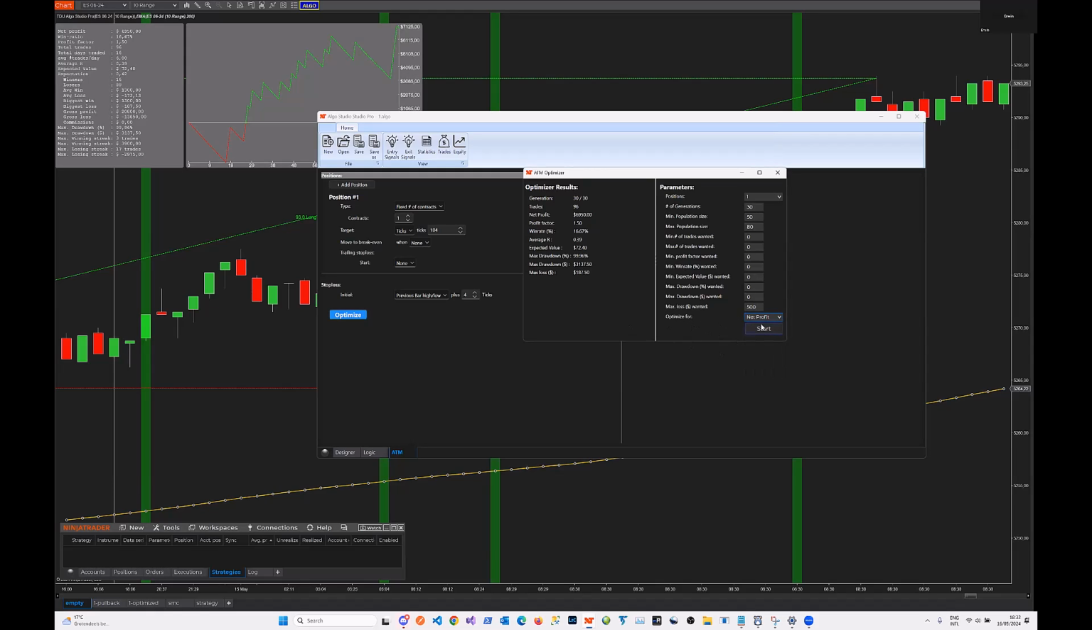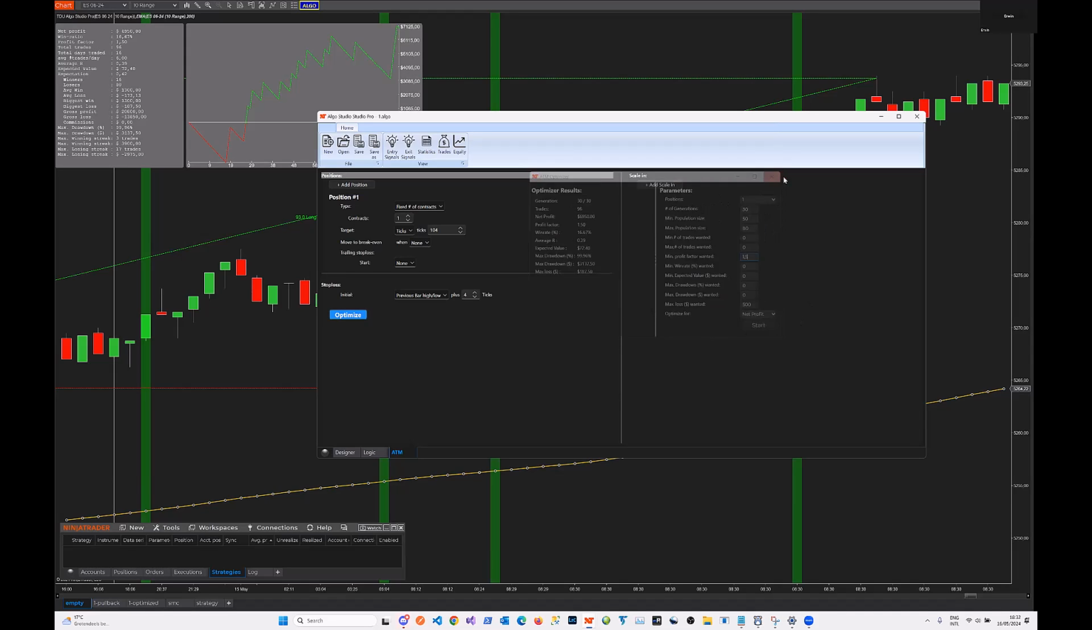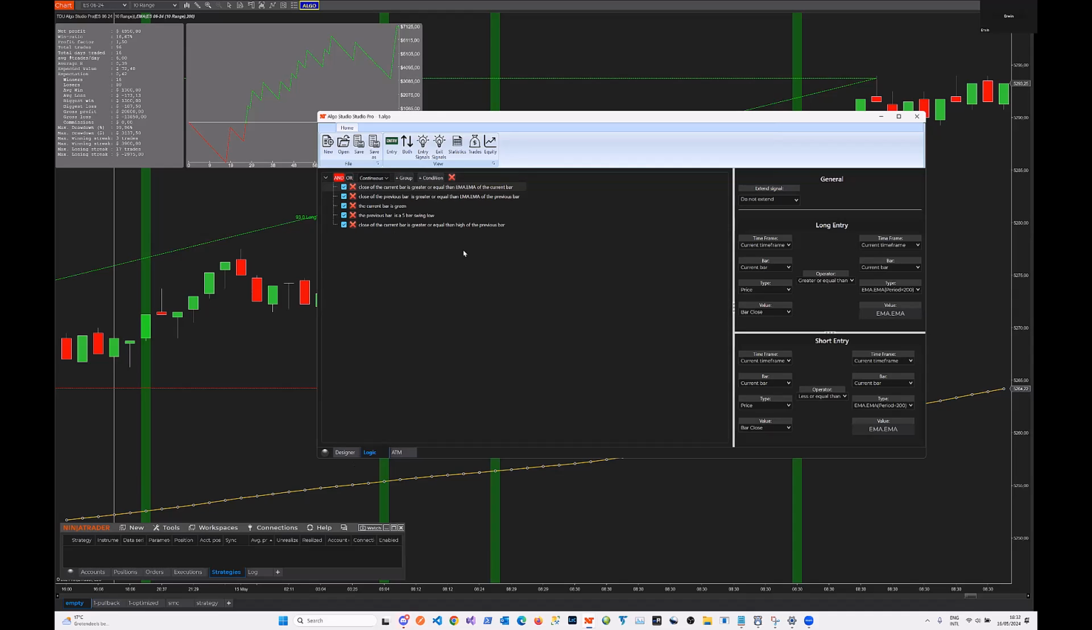Mostly I leave it to net profit. I choose a few more generations, and then when I get something I like, but for example the profit factor is lower than I would like, I will put the minimum in here and try again. And usually after some time, it comes up with pretty decent results, provided of course that your algo is making sense, so your logic is making sense.